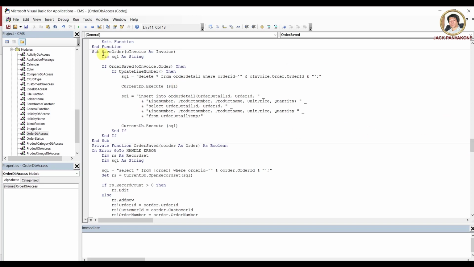So let's look at this. This one's when we call this guy, it actually does this guy right here. Save the order. Once it saves the order, it inserts into the order details, the main file from the temp. See that, from the temp.